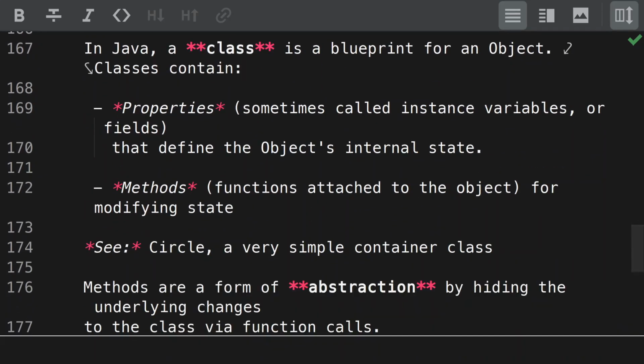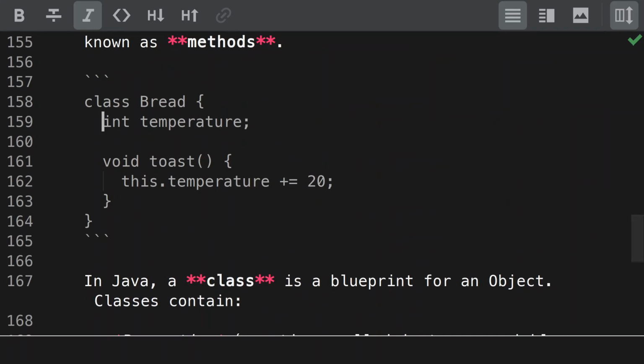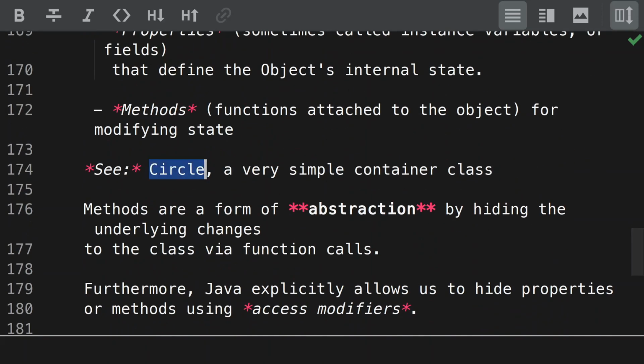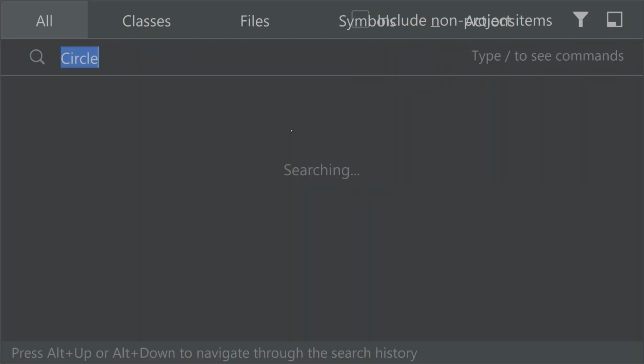In Java, formally, a class can be thought of as a blueprint for an object. Classes contain a number of things: properties, sometimes called instance variables or fields, that define the object's internal state, and methods, functions that are attached to the object for modifying that state. In this bread example, I think it's pretty straightforward. We have a single field, temperature, and we have a single method, toast, which modifies the internal state of that bread.